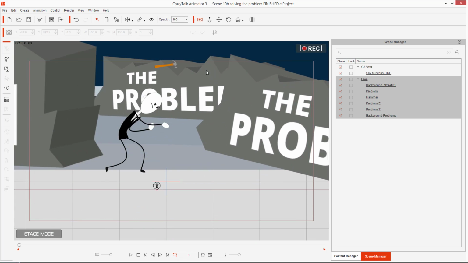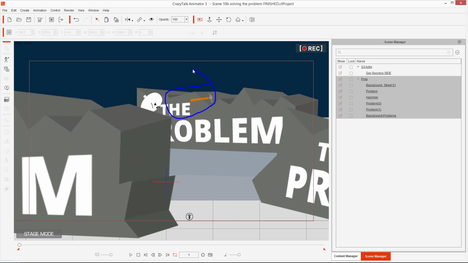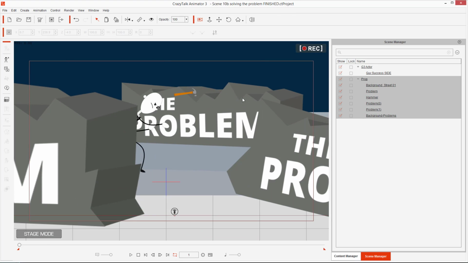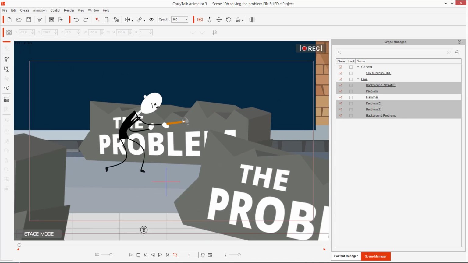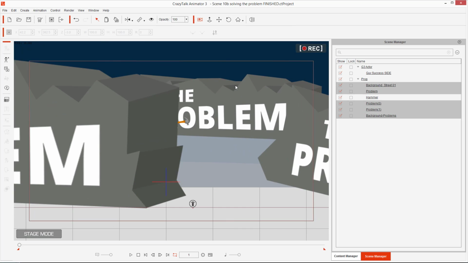Whoops, I'm taking the hammer, you see? I'm taking it with me. I don't want that. So let me just hold Control and click on everything except for the hammer. Let me move it in the workspace. Yes, that's the scene. Okay.